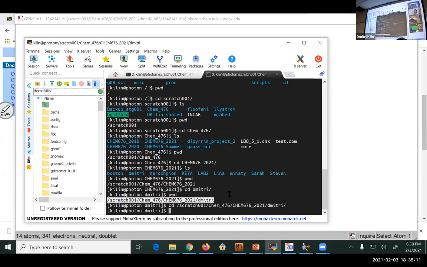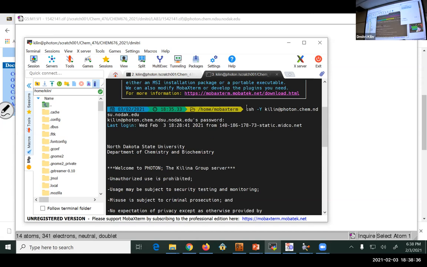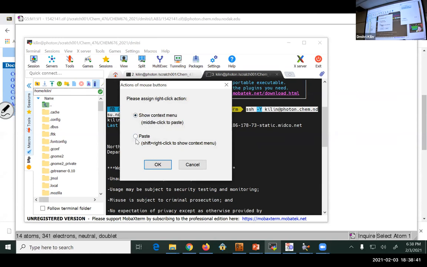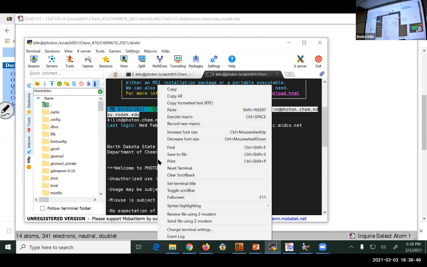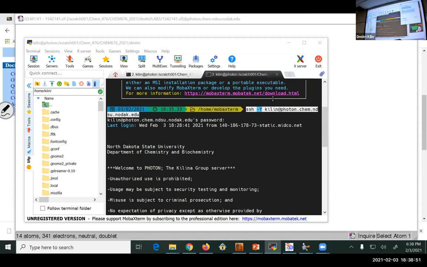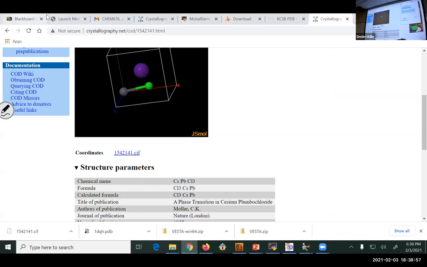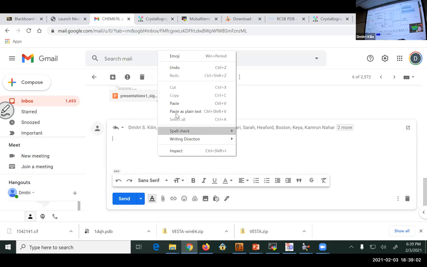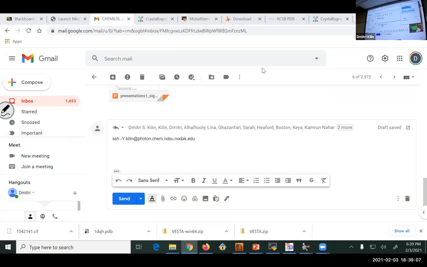So let me show this in the chat line. So this is how to go to the right directory and log in. This is an example of the command. Please, and just in case, we send the same thing to everyone. Paste this one and paste this one.